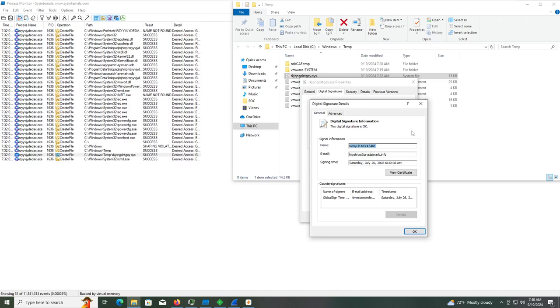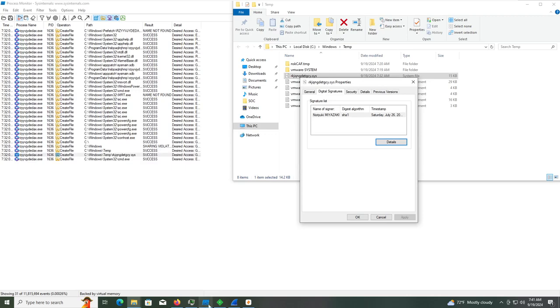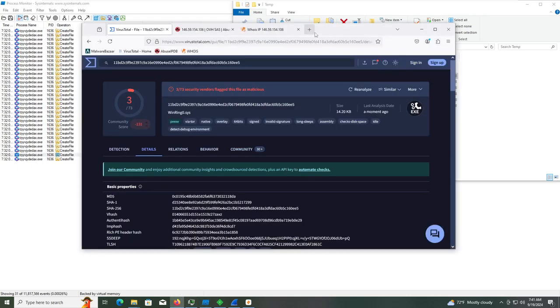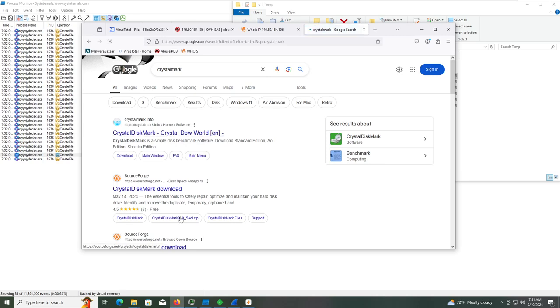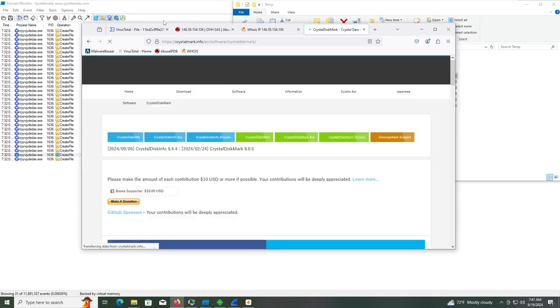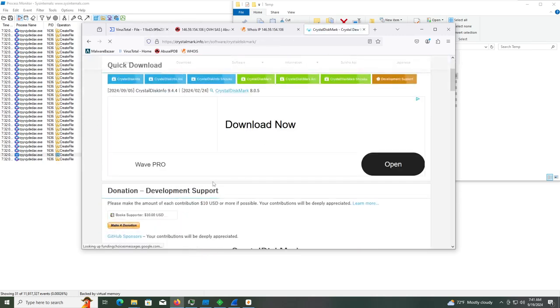Digital signatures, okay. Crystal, oh. Is that a part of the Crystal Disk family? If you don't know what I'm talking about, Crystal Mark, Crystal Disk Mark. This is a disk scanner.